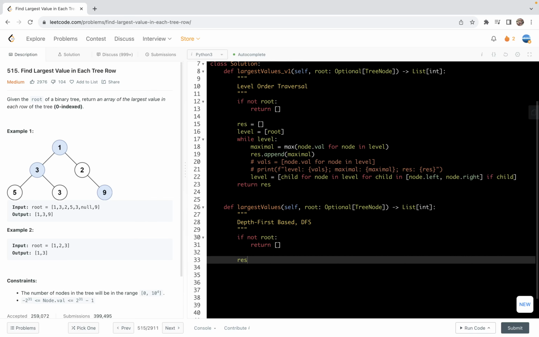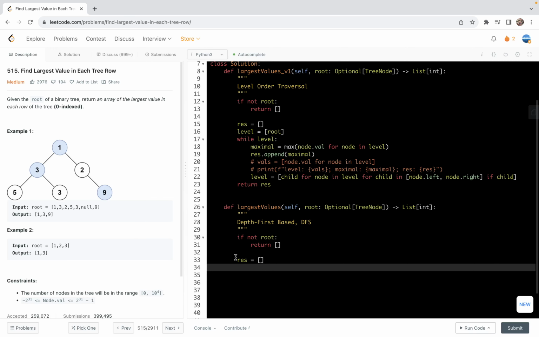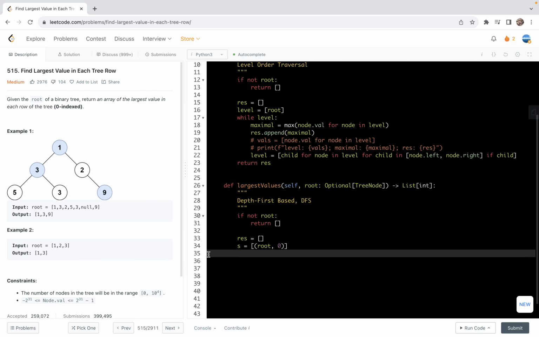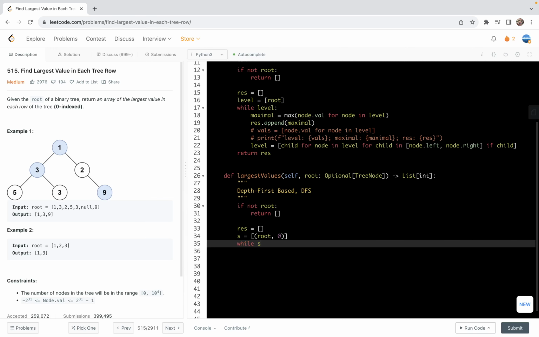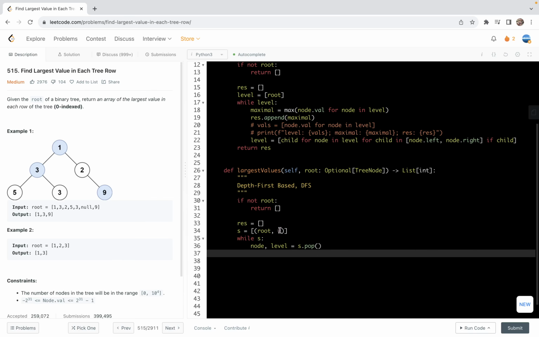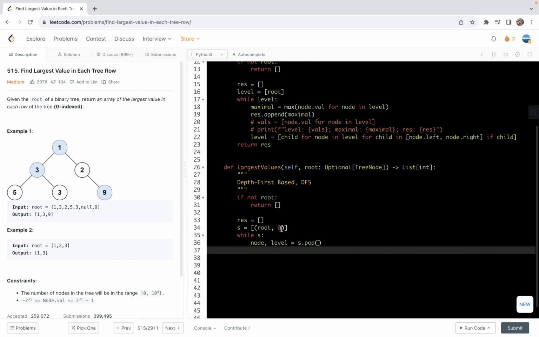And next, we're going to initialize a result variable. And then we are going to record the level, right? So let's do a stack. So root, let's say root at level 0, right? And then we do the standard traversal. So first, let's get the node and the level. So as pop, right? So pop from the right. So we regard the right as the top of the stack.